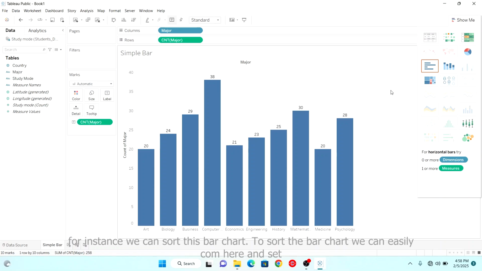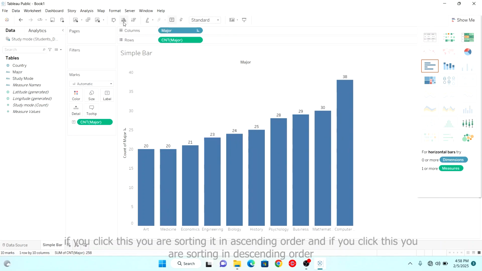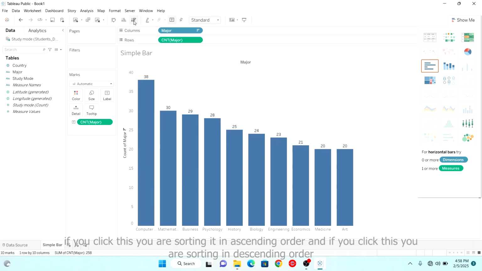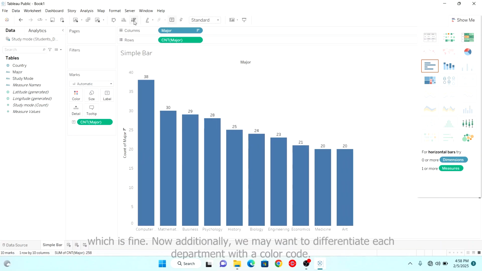To sort the bar chart, we simply come here and select this. If you click this, you're sorting it in ascending order. And if you click this, you're sorting in descending order. So these are the two possible sorts, which is fine.